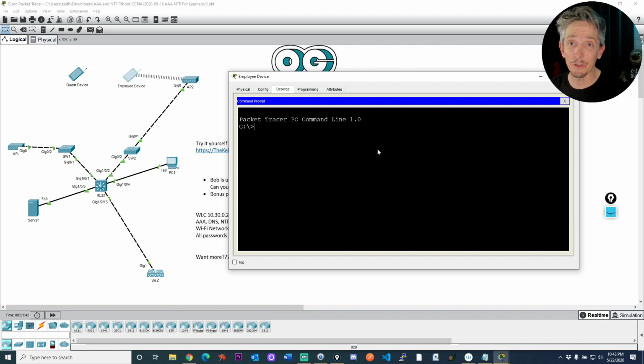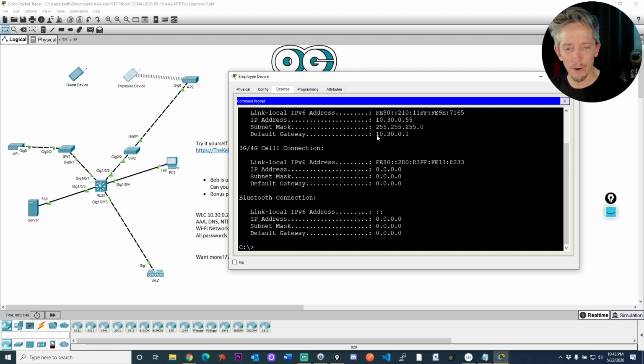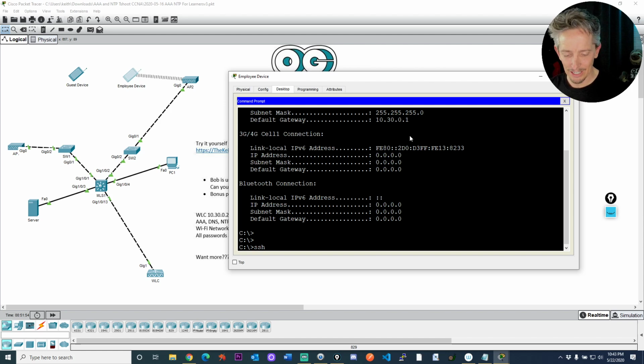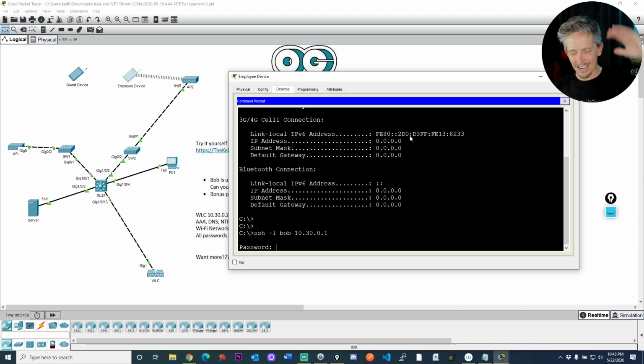Show IP config. And the default gateway we're using is 10.30.0.1. That is the actual multilayer switch too. So we'll do an SSH -l, login as Bob, to 10.30.0.1. And survey says, password Cisco123, actually exclamation mark 23.